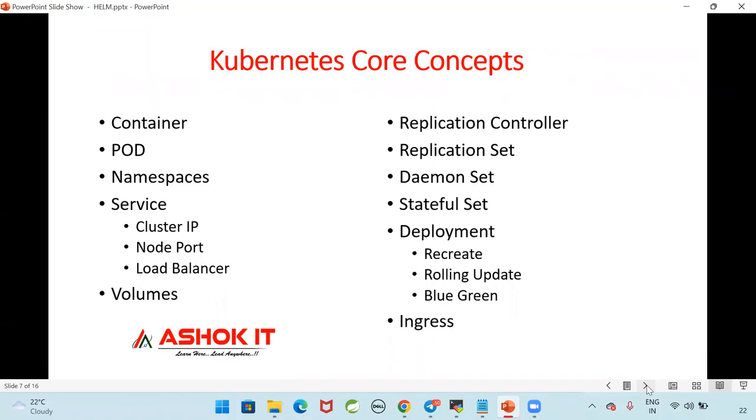Deployment concept is there. Deployment is the most recommended approach to deploy applications on the Kubernetes cluster. There are deployment strategies also available: recreate, rolling update, blue-green, which we have discussed. And HPA is also available, with metric servers. We installed metric server on the cluster and we are able to scale the pods horizontally. Auto scaling also we are able to do.